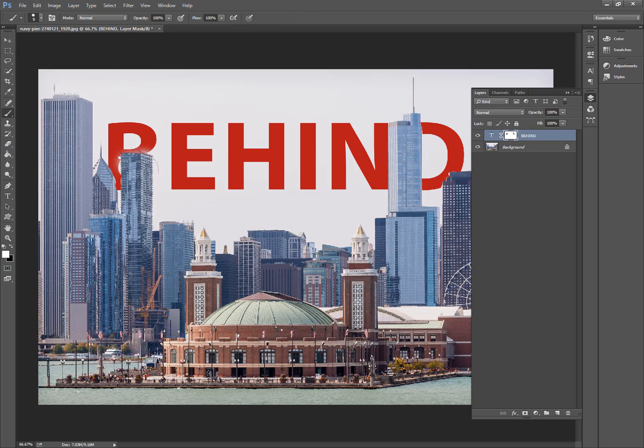Select white to delete this wrong part, so here is and here is our perfect image.